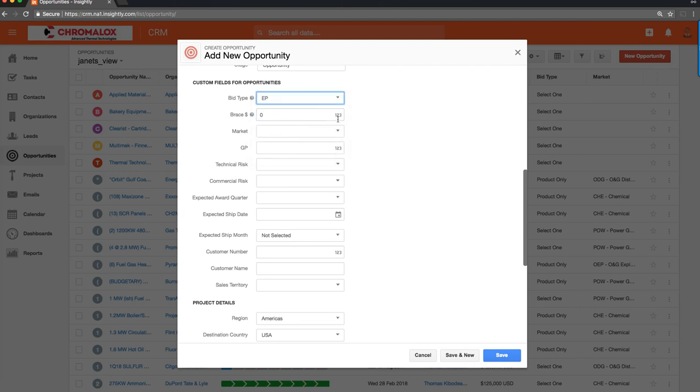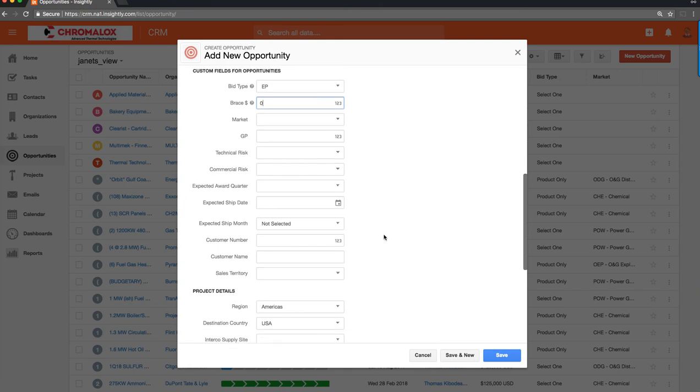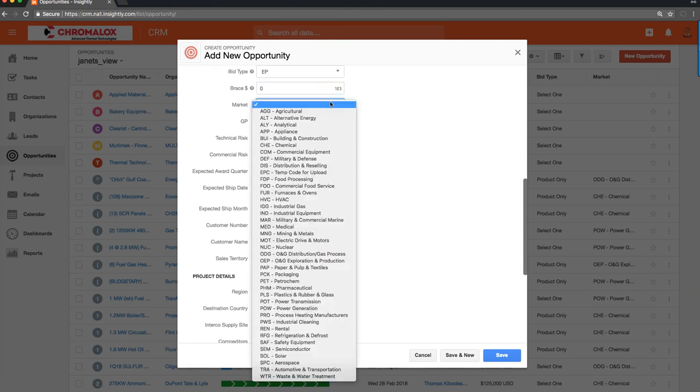Okay, next we'll look at the bid type. Okay, so you can select that, and the brace money. One thing to note too is that you'll see some of these have a little question mark next to them. If you hover over that, it will give you some more information about what should be entered here. Okay, I'm going to leave the brace money empty for now, and then we'll look at the market.